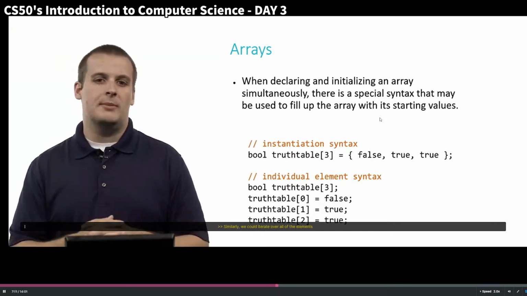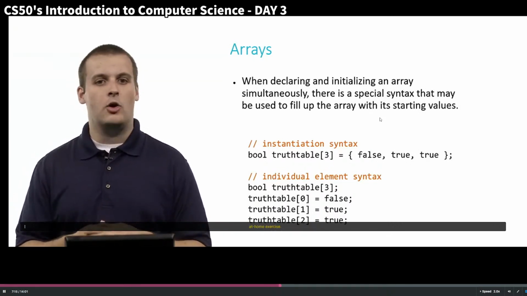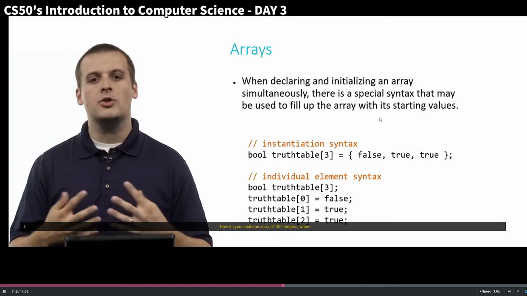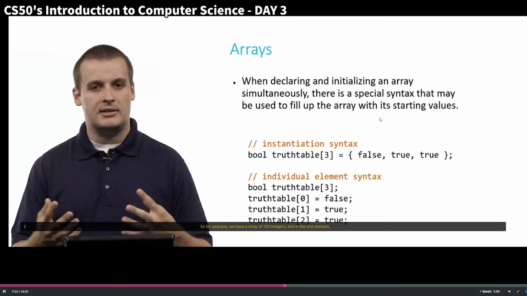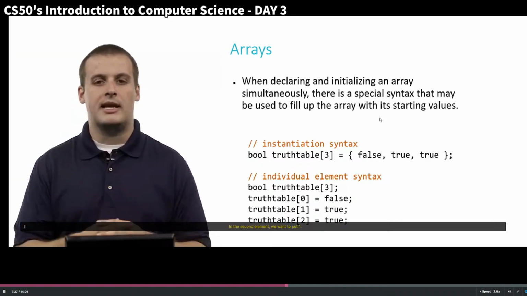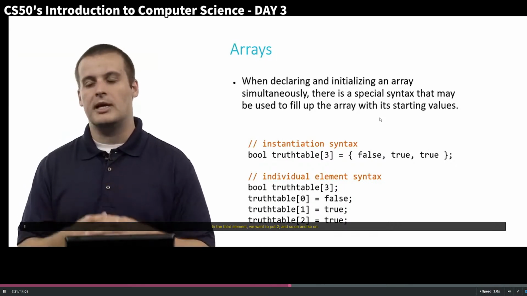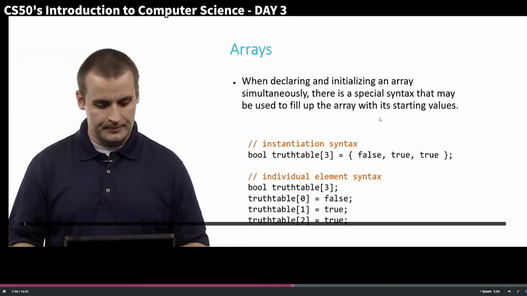Similarly, we could iterate over all the elements of an array using a loop, which in fact is a very strongly recommended at-home exercise. How do you create an array of 100 integers where every element of the array is its index? So for example, we have an array of 100 integers, and in the first element we want to put 0, in the second element we want to put 1, in the third element we want to put 2, and so on and so on. That's a really good at-home exercise to do.